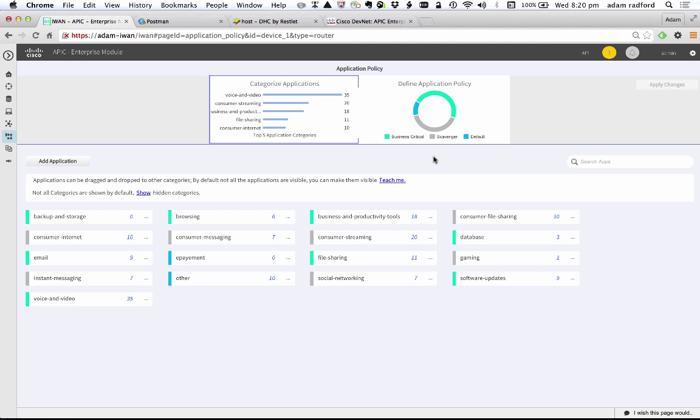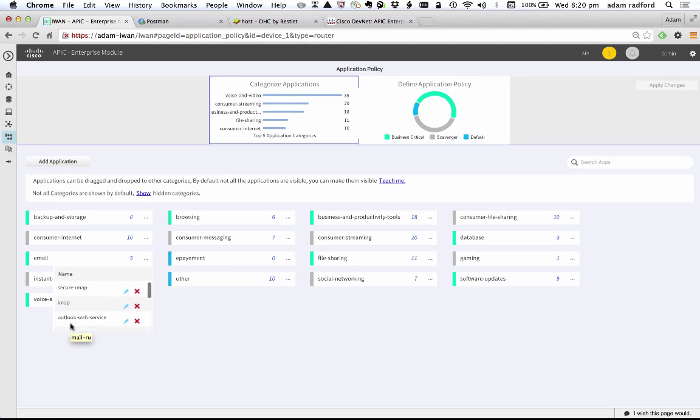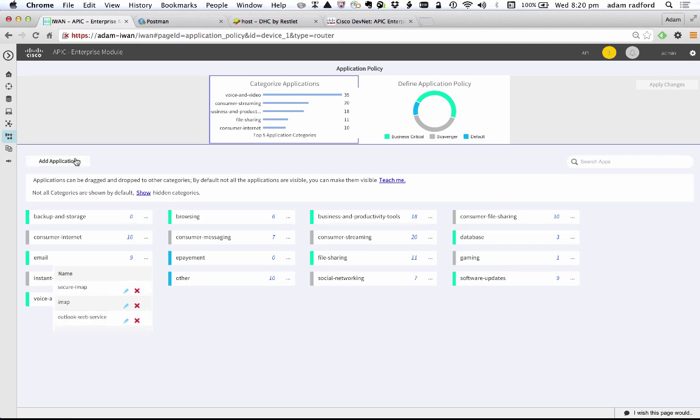So here you can see there are a couple of key components in terms of how this policy is defined. The first one is the notion of application categories. So there are a number of categories that have been defined, and inside each of these categories there are a range of applications. So inside email, for example, there's a bunch of different definitions for various applications concerned with emails. I can define new applications, I can delete applications, etc. So I can move applications around.